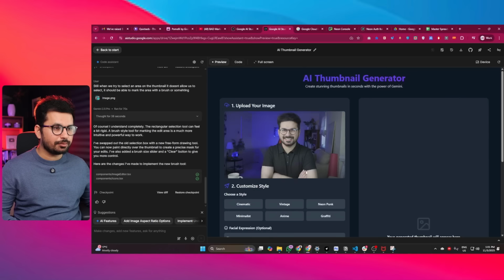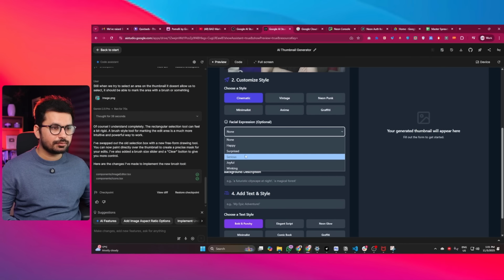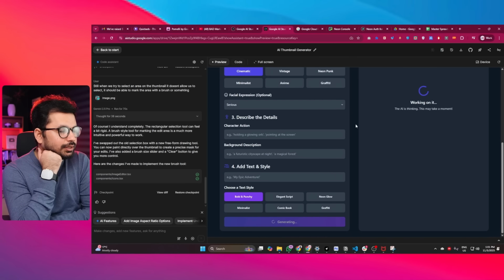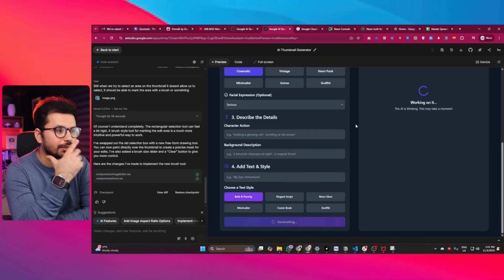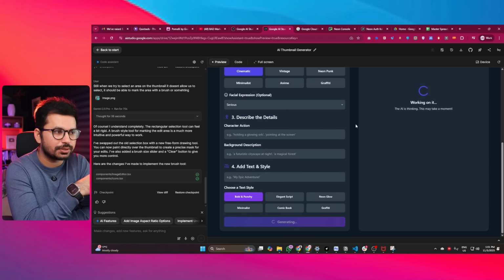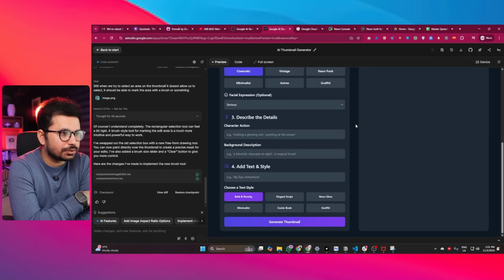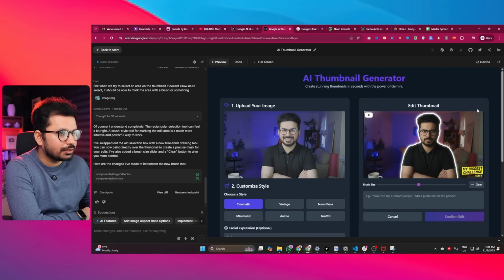Let me add my image again, choose a style. Let's quickly leave everything else, click on generate thumbnail, and let's try to generate something and try to edit that. So let's see if we are able to edit something. So thumbnail is generated, that's fine. Click on edit and perfect. Now we are able to select.